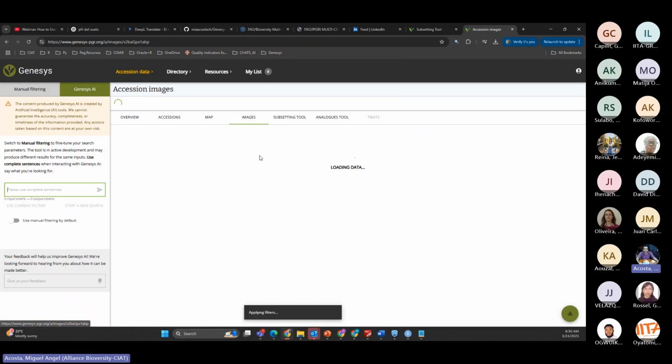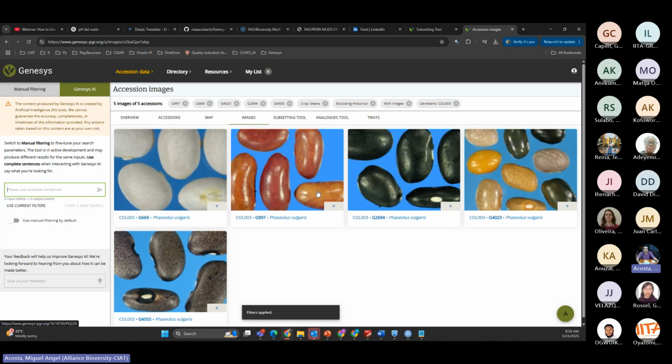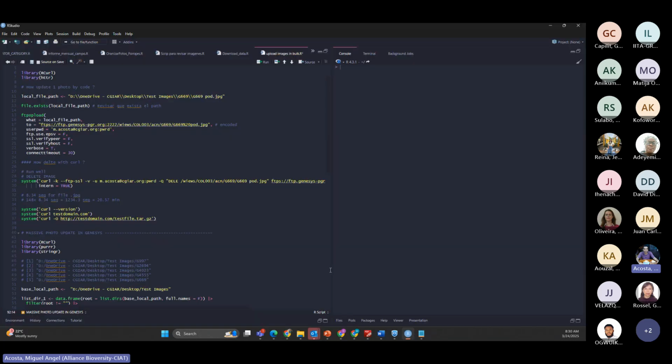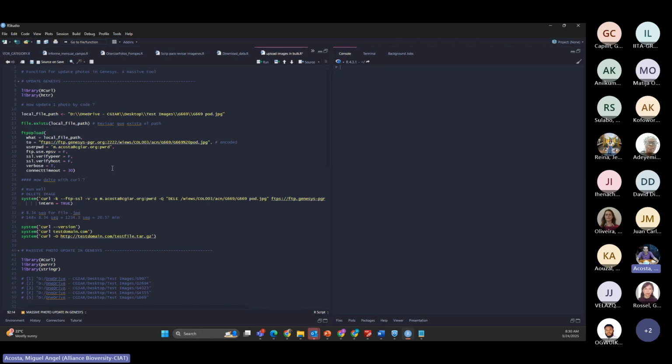If you go to images, you only see the images of the seeds. But I want to update images of the pods. You can see the accession file and the picture file. And the idea is to update the accession pictures of the pods in bulk. How to do it? With RStudio and connecting with the FTP process.